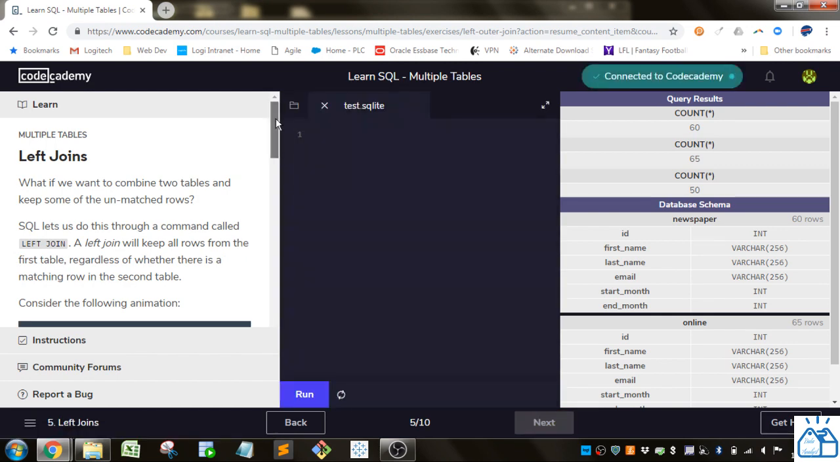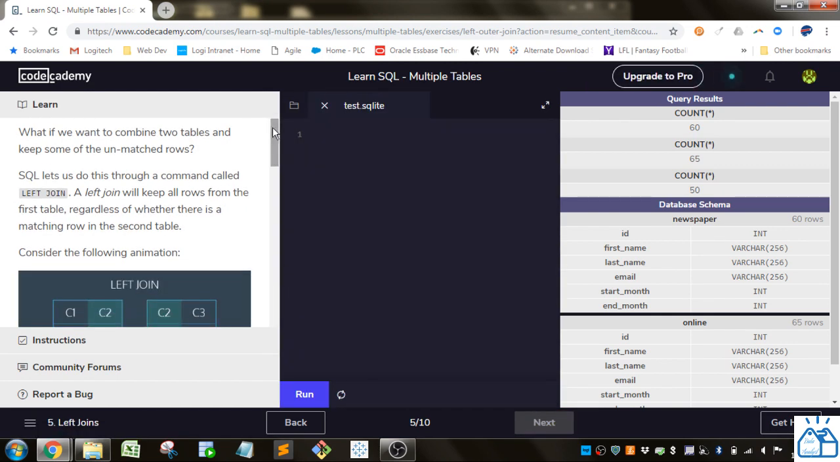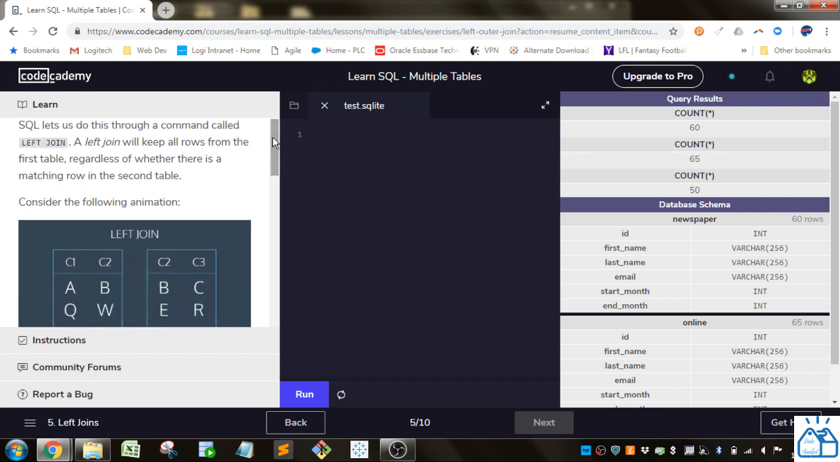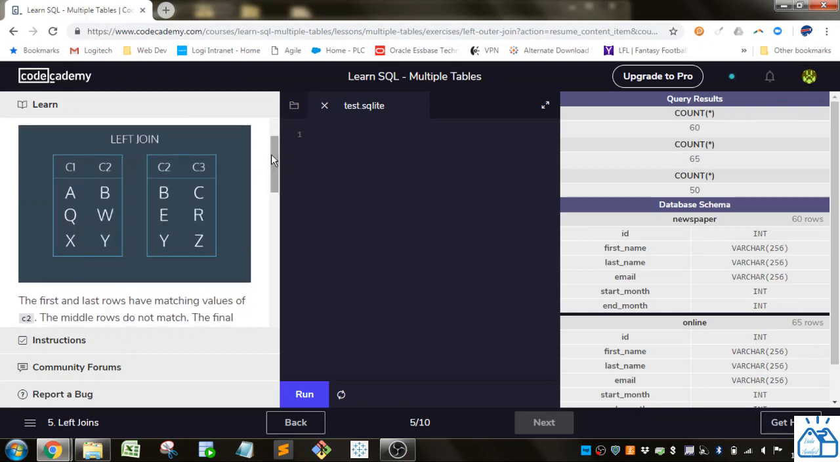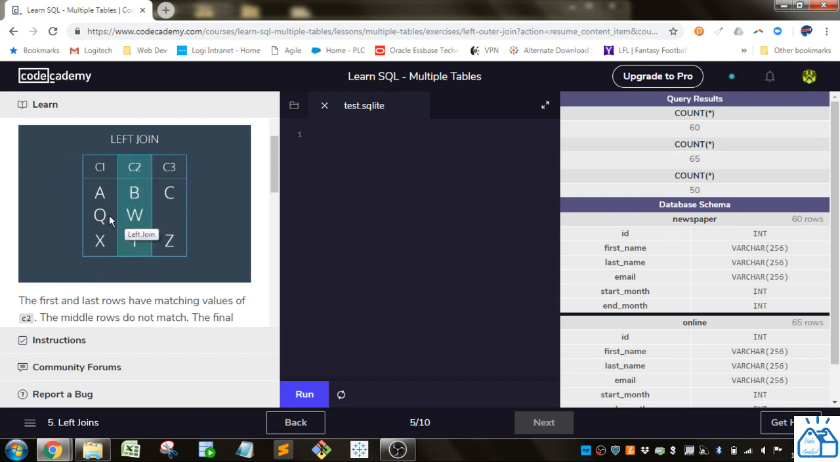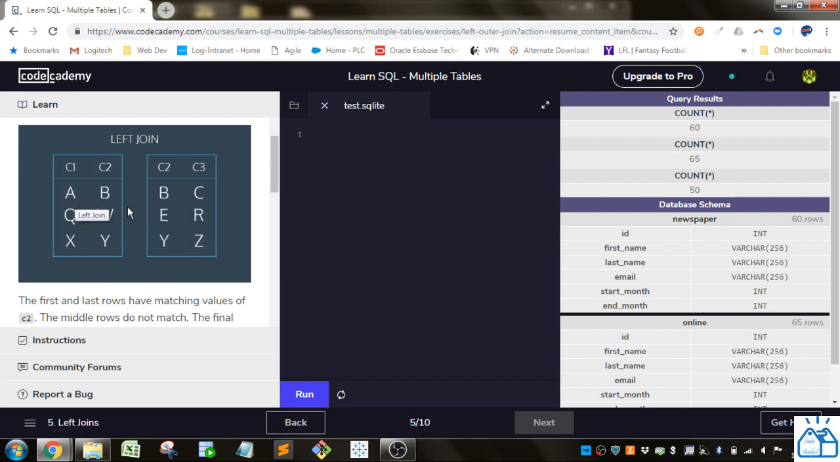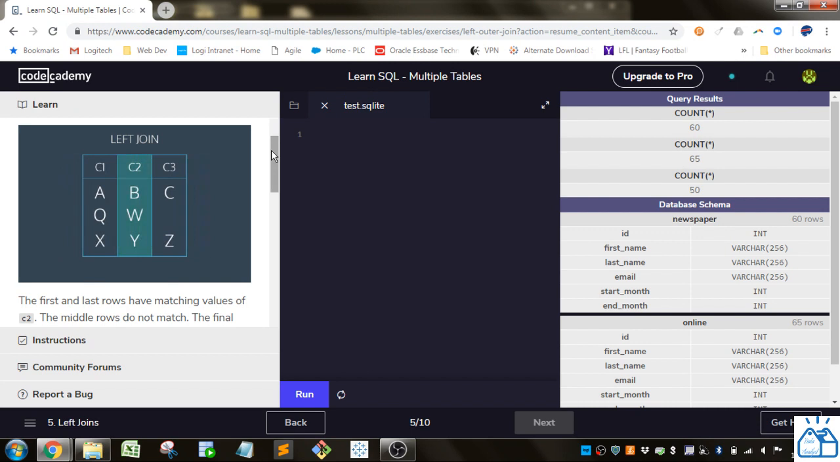Left joins. What if we want to combine two tables and keep some of the unmatched rows? SQL lets us do this through a command called left join. A left join will keep all rows from the first table regardless of whether there is a matching row in the second table. Considering the following animation, again, we have first and third rows matching. The middle row is not, but it keeps all the information from the first table and throws away any non-matching rows from the second table.